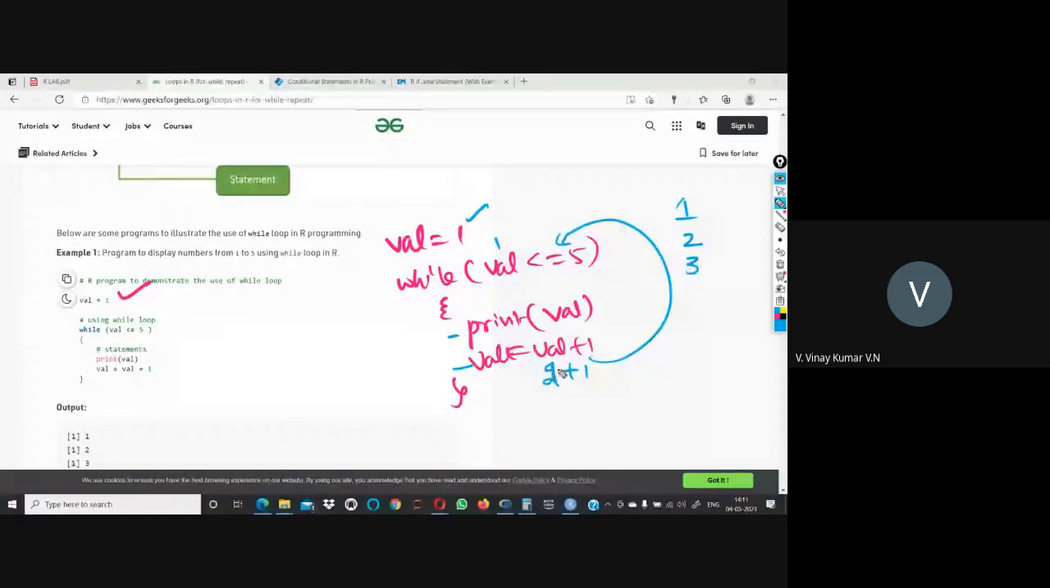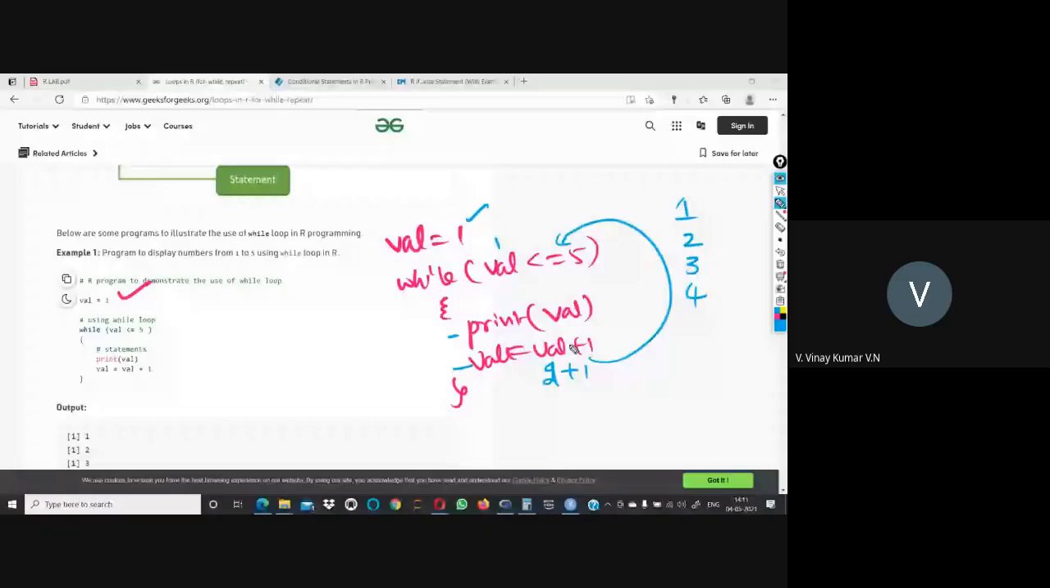4 is less than or equal to 5. Yes. So again 4 gets printed. Again it increases the value. Now 4 plus 1 equals 5. 5 is less than or equal to 5, because the equal sign is there, so it is satisfied. Again it will print the value 5. Again it is increased by 1. 5 plus 1 is 6. So is 6 less than or equal to 5?